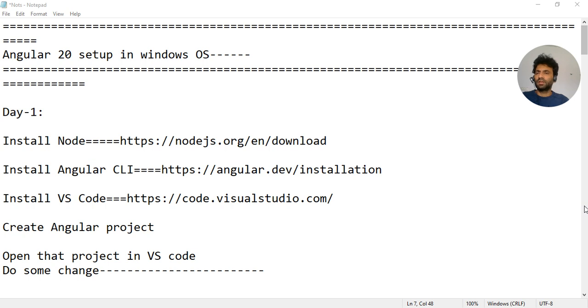So today is day one, where we can see how to install Node, how to install the Angular CLI, how to install VS Code for performing the development, and how we can start to create the project. These kinds of things we will see in day one, and then in day two we'll see how we can do the next steps for developing these Angular CLI applications.